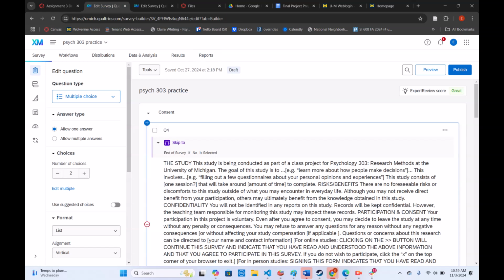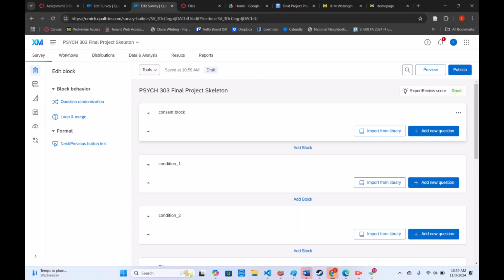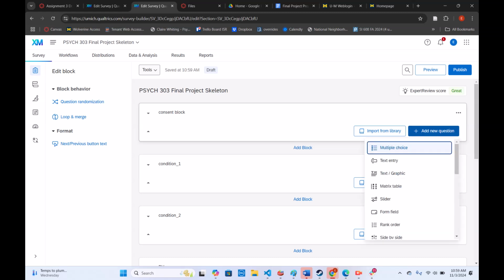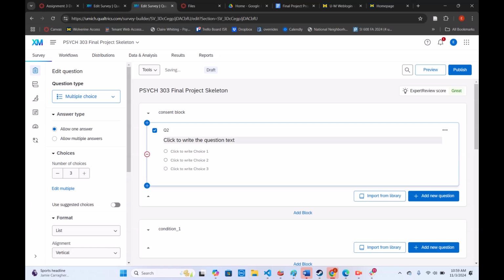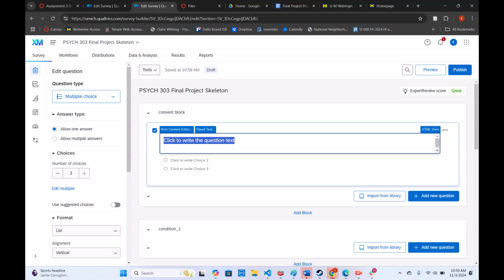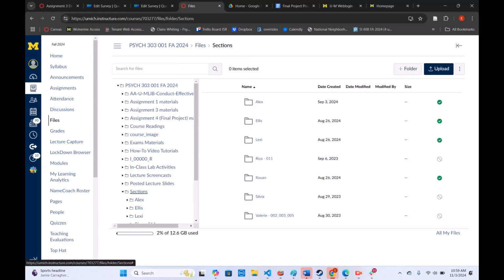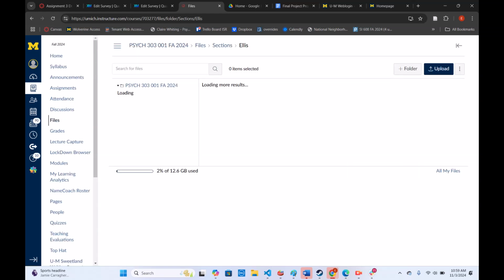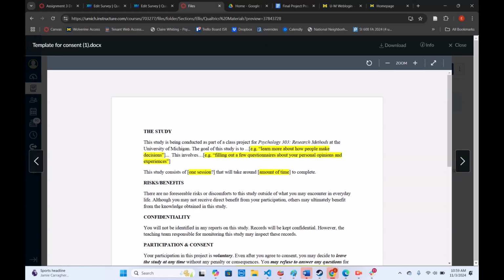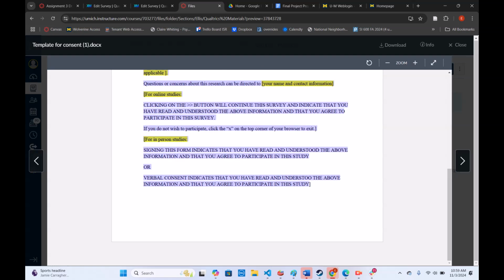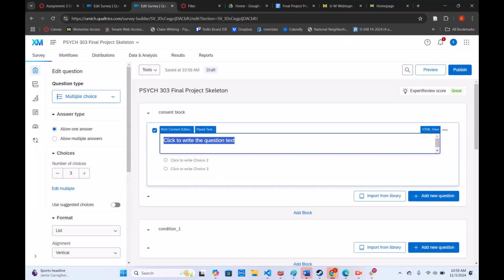So, getting started with our consent block, I just have a multiple choice question for this one, so I just add a question here. And in our question text, this is where we're going to copy and paste in our consent form. You can find that on Canvas under Sections, Ellis, and Qualtrics Materials. Then I have a template for consent form, and I would just copy and paste this from the document.